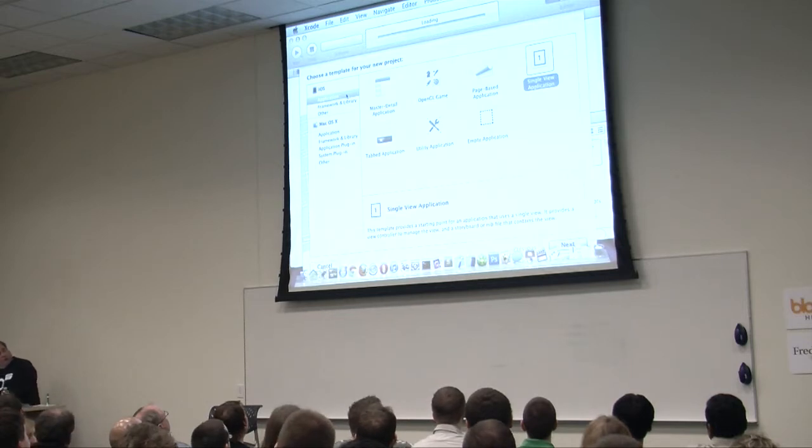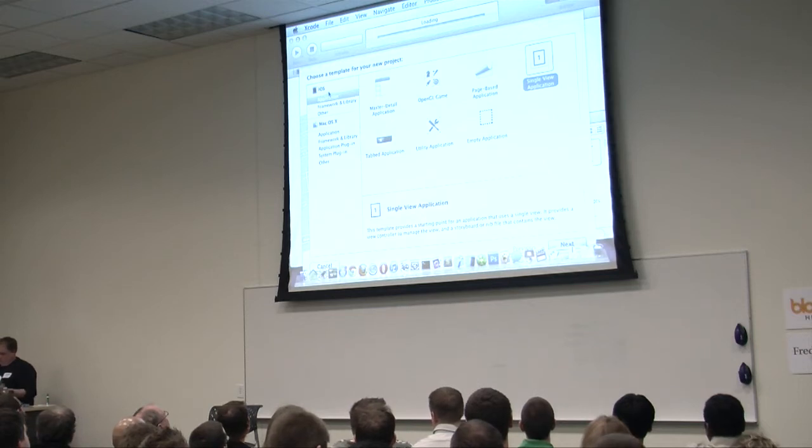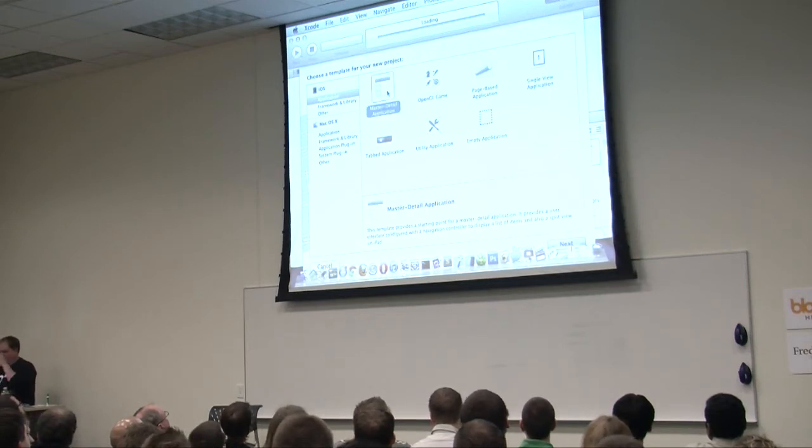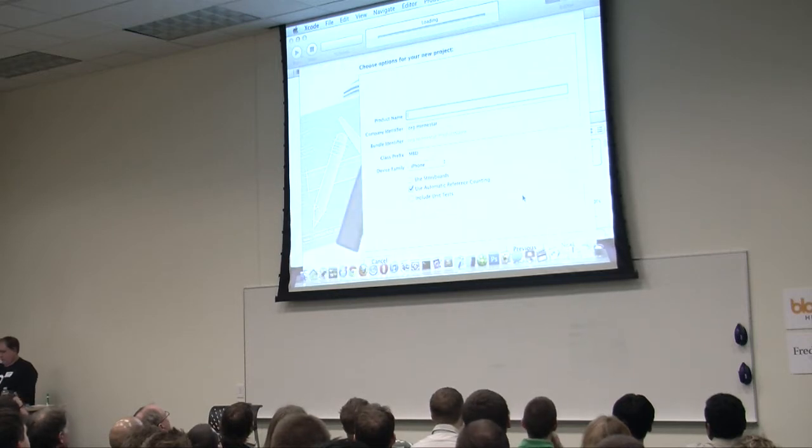Okay, so we've got some predefined templates here that we can choose from. You can see that Objective-C is used, and Xcode is used for both OS X and iOS applications. We have some different options here, a master detail app or a tabbed app. Just for today's demonstration, I'm going to do a single view application. And let's just call it MinneBar demo.